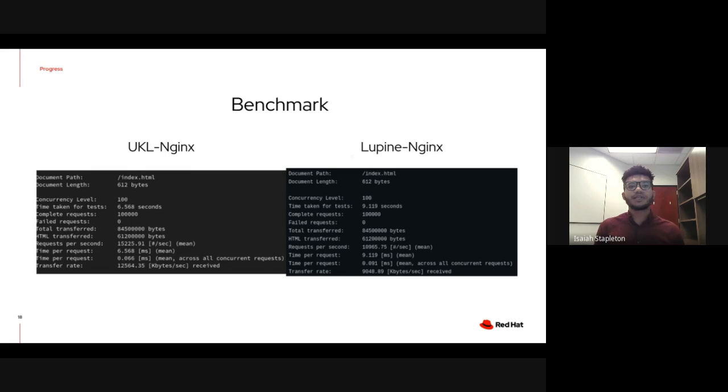And so here you can see the preliminary results for the benchmark test. This is just one single benchmark test used for comparison between UKL and Lupine. On the left, you can see a benchmark test for UKL Nginx, and on the right, you can see a benchmark test for Lupine Nginx. As you can see, there was a large improvement in application performance for UKL Nginx over Lupine Nginx. There was a 39% increase in requests per second, a 28% decrease in time per request, and a 39% increase in the transfer rate.